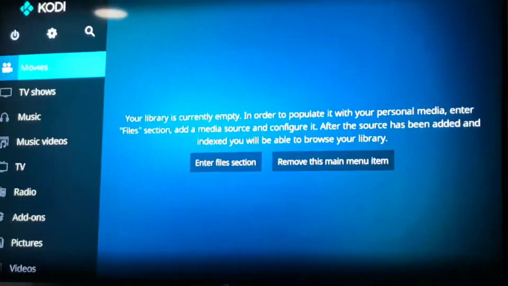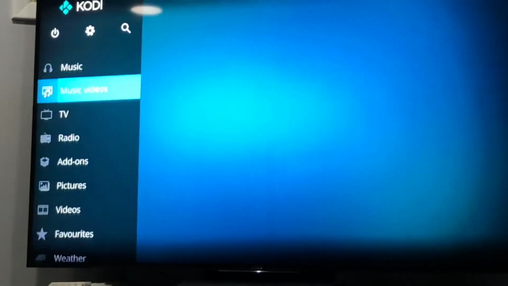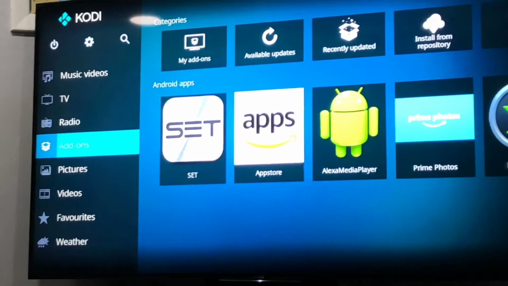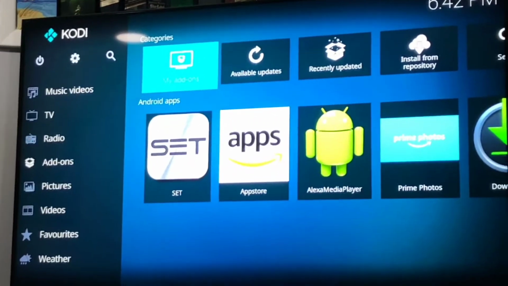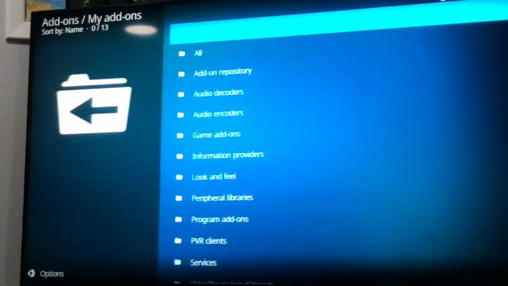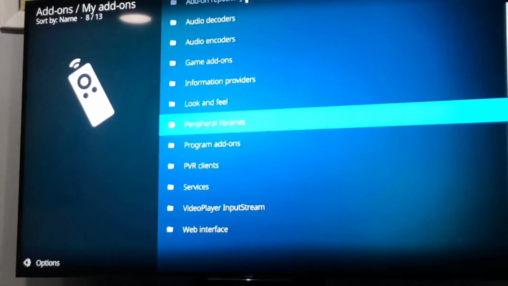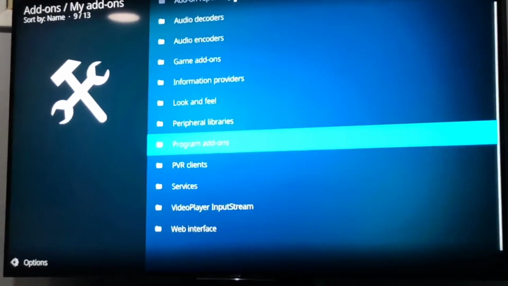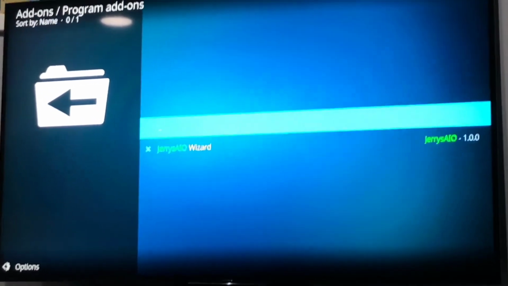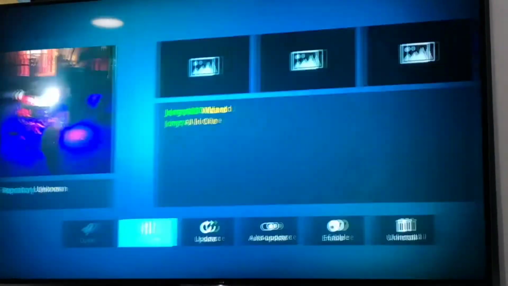Okay, so now everything is cleared out. Now we're gonna go down to where it says add-ons. Now we're gonna click right once and highlight my add-ons. We're gonna click on my add-ons. Now we're gonna scroll down to where it says program add-ons. When you're at program add-ons, click the center button. Click down to where it says Jerry's AIO Wizard. You're gonna click on that.